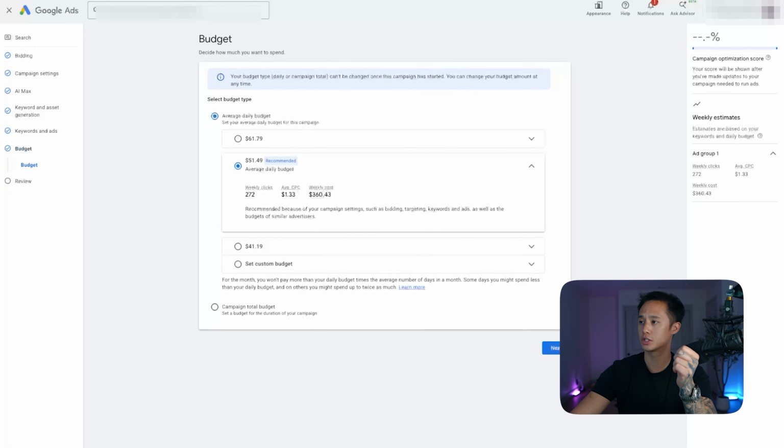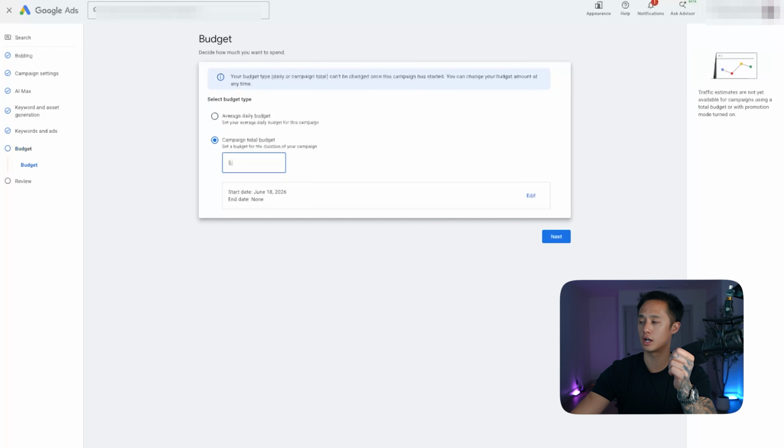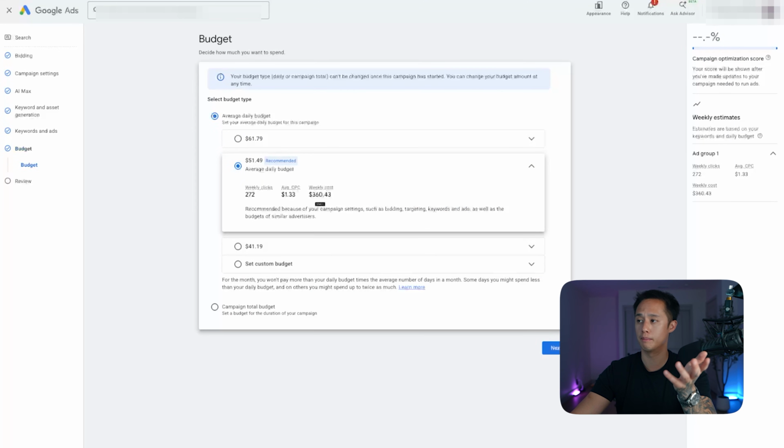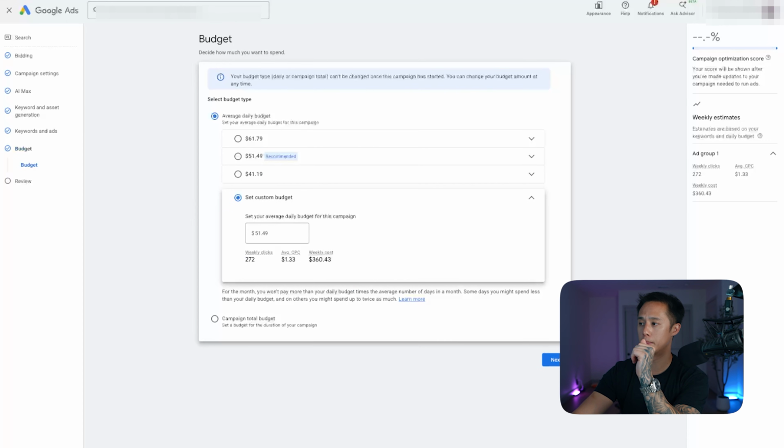And this is where we can start to set your daily budget. Now, Google has also given you the option to set a campaign total budget. So if you want to spend a certain amount, then you can select that here. What I like to use is just go with the daily budget, and that way we can keep the campaign running. Now, Google is going to give you some average daily budget and what they suggest in doing, but you can also set a custom budget.